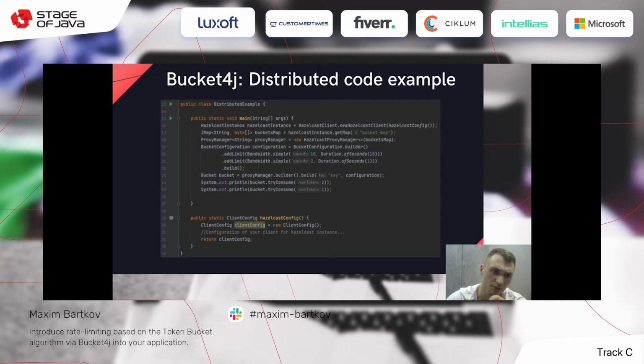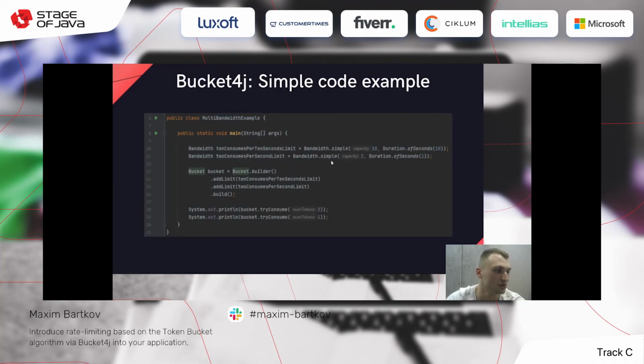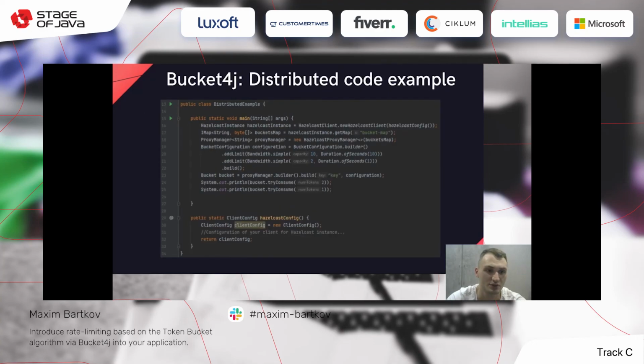So let's consider this. We have absolutely the same configuration as in the previous multi-bandwidth example, and the result was absolutely the same. We put our bucket into the database, and we use tryConsume. The first tryConsume will return true, and the second one will return false, based on the second bandwidth.